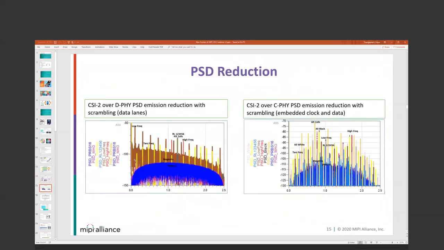Now, this slide is more or less for offline review. What you see here in the dark blue is the benefit, or rather the impact, of deploying CSI-2 over DFI Galois field 2 to the 16 power spectral density reduction. And on the right side, again, the dark blue is with the PRVS 16 deployed on CSI-2 over CFI. Again, this is going to enable placement of image sensors close to relatively sensitive radio receivers like GPS receivers, for instance.